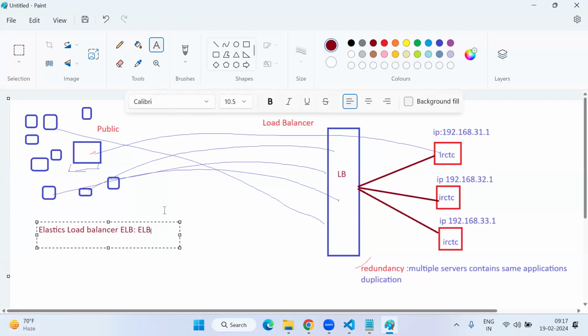So ELB redirects client request to a healthy server. That is important, right? Okay.